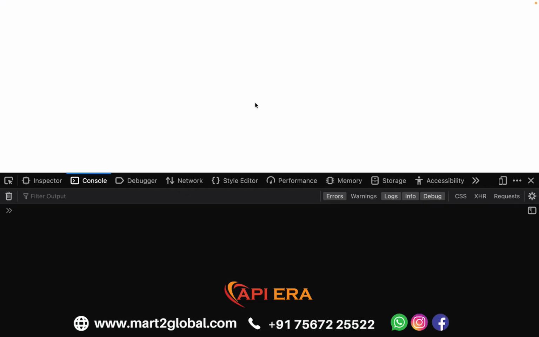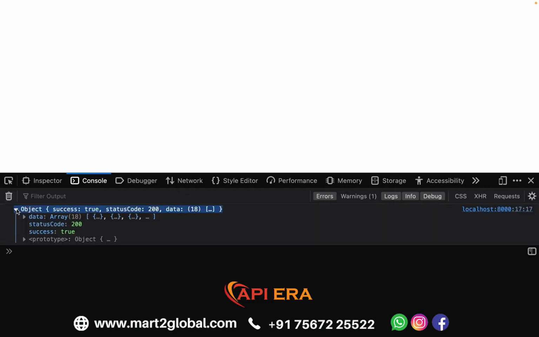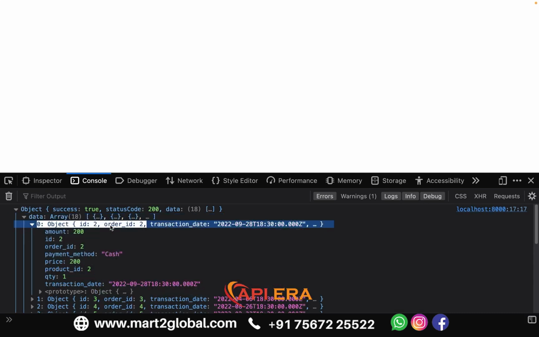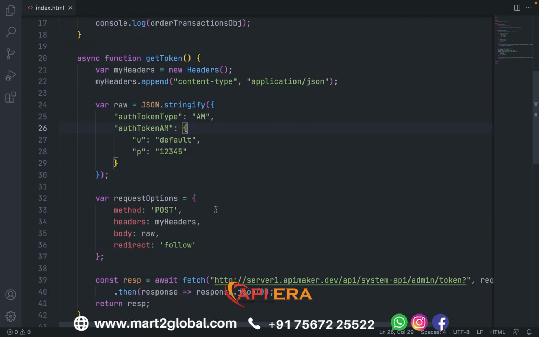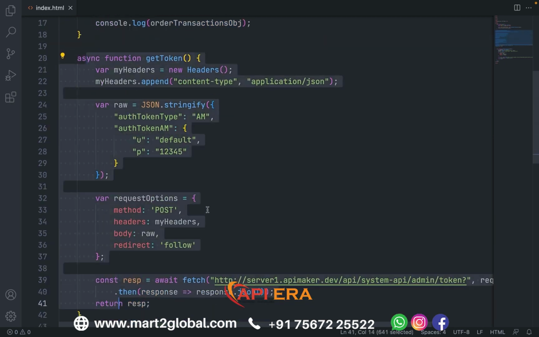Go back to web page, refresh the page, and we are getting the data of the order transactions. It is as simple as that. This way you can call all the APIs. There is a lot more in authorization. So for now, just remember the small logic of getting the token.